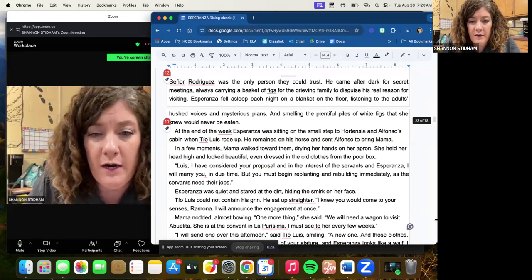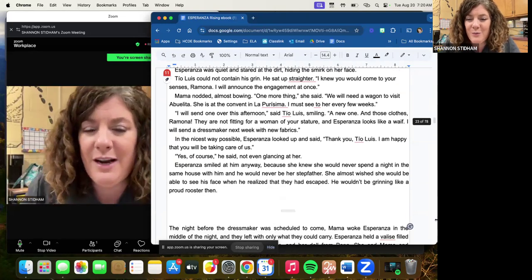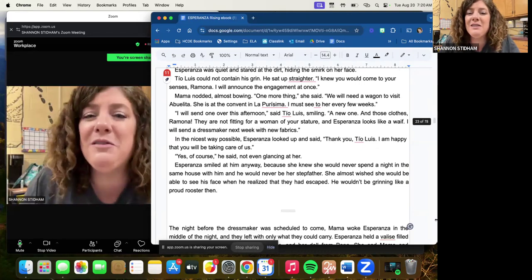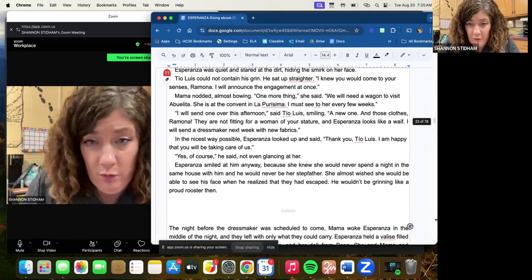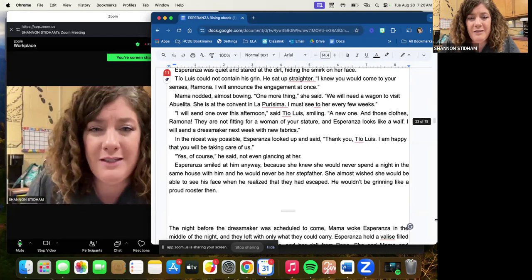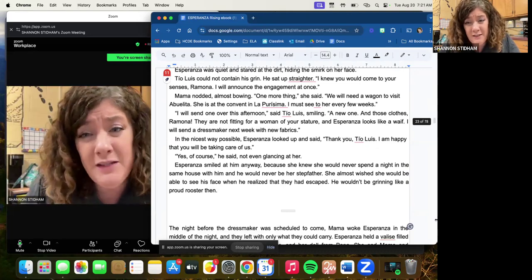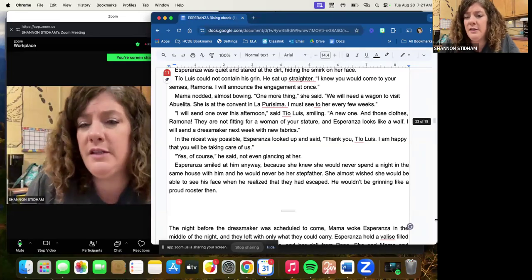Esperanza was quiet and stared at the dirt, hiding the smirk on her face. Tio Luis could not contain his grin. He sat up straighter. I knew you would come to your senses, Ramona. I will announce the engagement at once. Mama nodded, almost bowing. One more thing, she said. We will need a wagon to visit Abuelita. She's in a convent in La Purisima, and I must see her every few weeks. I will send one over this afternoon, said Tio Luis, smiling.